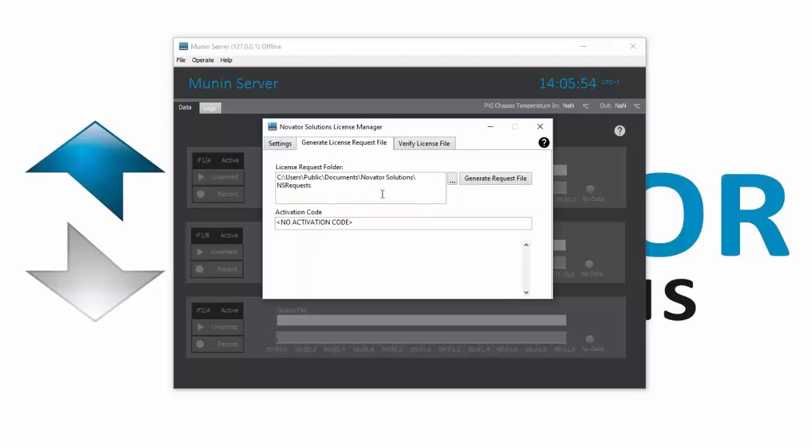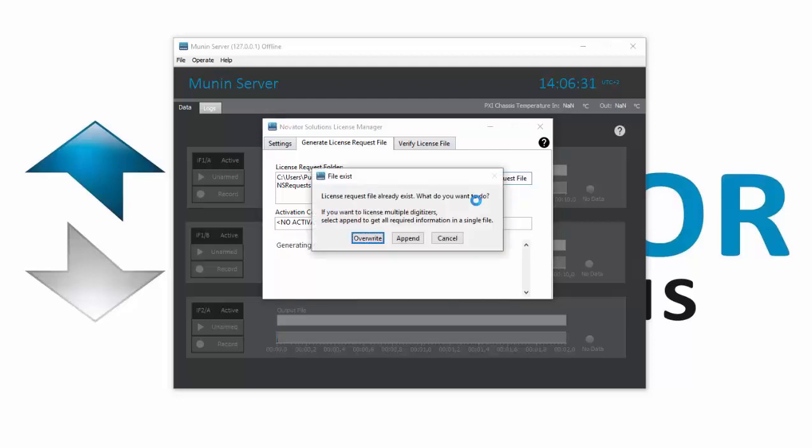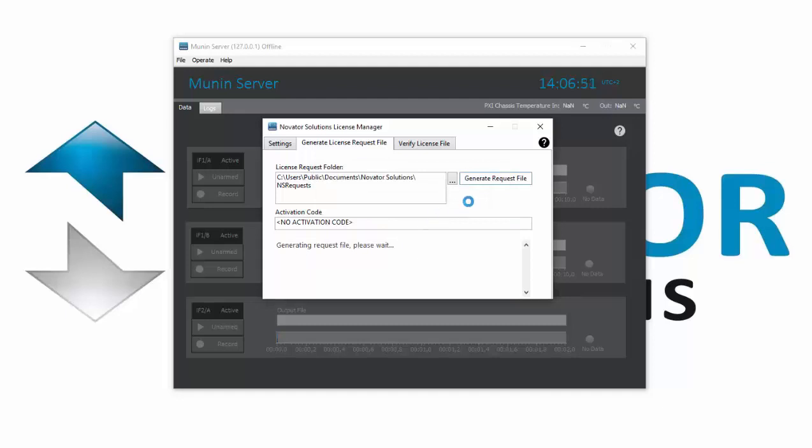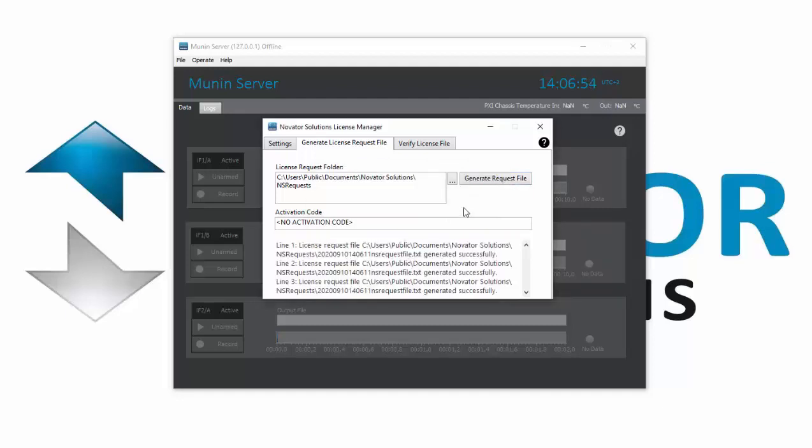Then on the Generate License Request File tab, you choose a folder to save the generated requests. If you have bought Munin 1005 through NI-Tools network and received an activation code, you also add this here. Then you press Generate Request File. When you get this dialog, choose Append, then you will get all license requests in the same file. When the request is generated, send the request file to us at Novator Solutions.